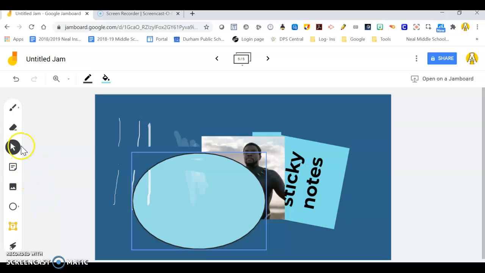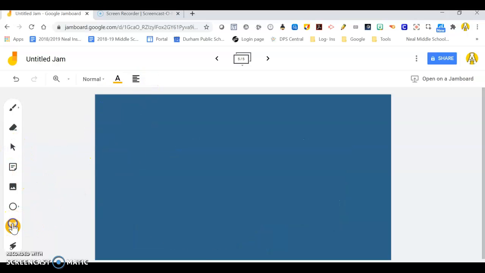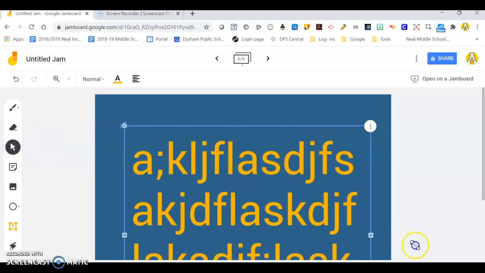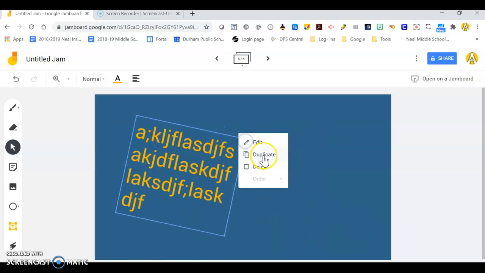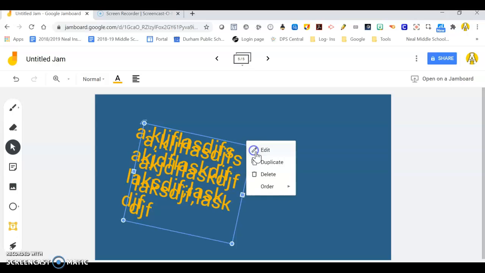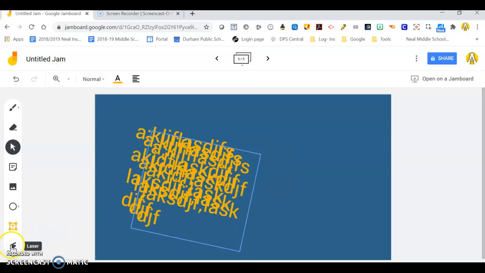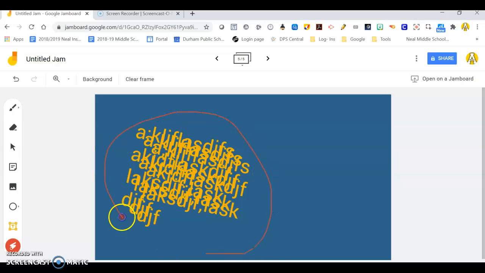And then lastly, I'm going to clear my frame so you can really see good. You can type anything you want. Just like with the other shapes, if you have the arrow, you can pull to make it bigger, smaller, rotate it, and copy it if you wanted to. This is a laser pointer for when you're presenting. You can circle things, but it does go away.